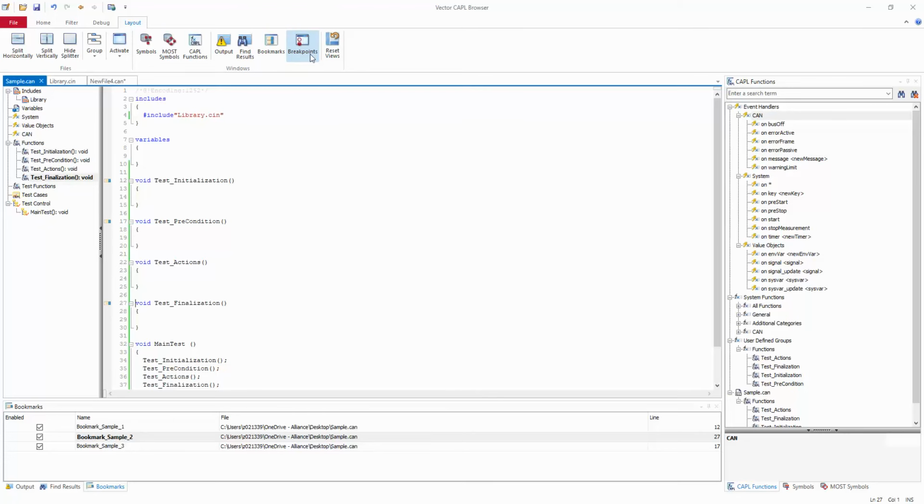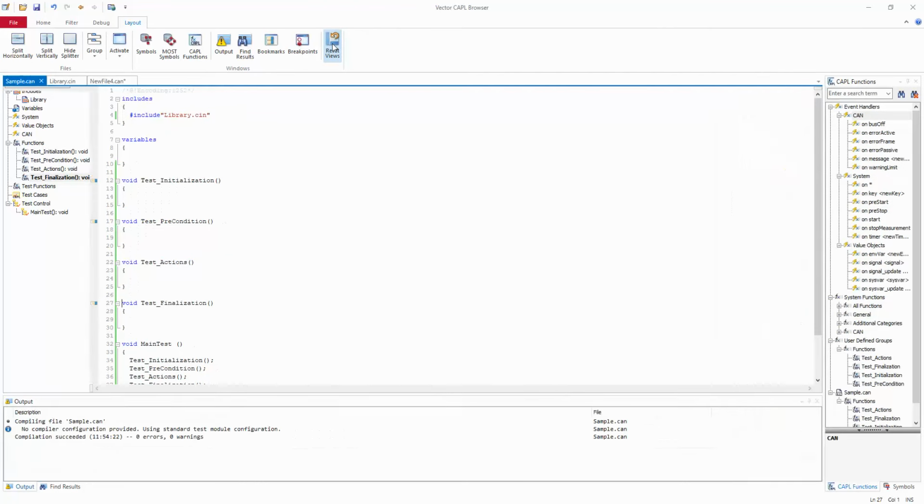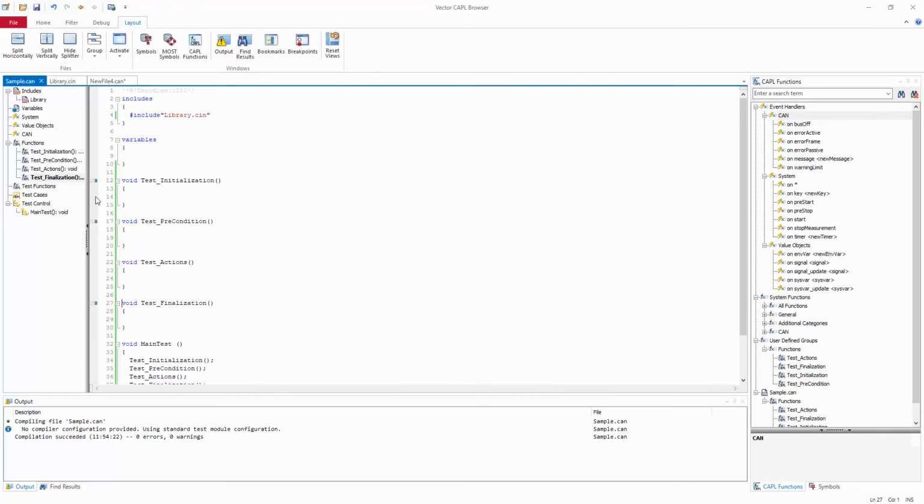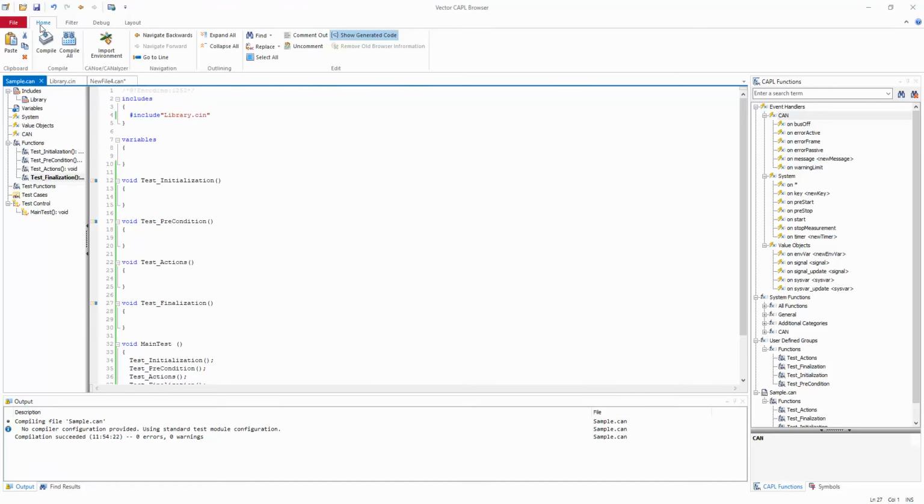The same goes for the breakpoints. Breakpoints, again, as I said earlier, we could use during the running, but right now I cannot show that to you. And then the final one is the reset views. We modified a lot of windows here. If you click onto the reset views, it will display the overall default views of the CAPL browser, which are the inbuilt default views. It will go back to the old one. So this is all about the CAPL browser options and its functions in detail.